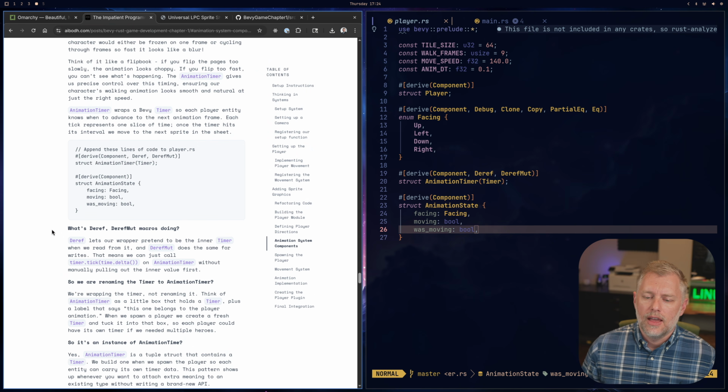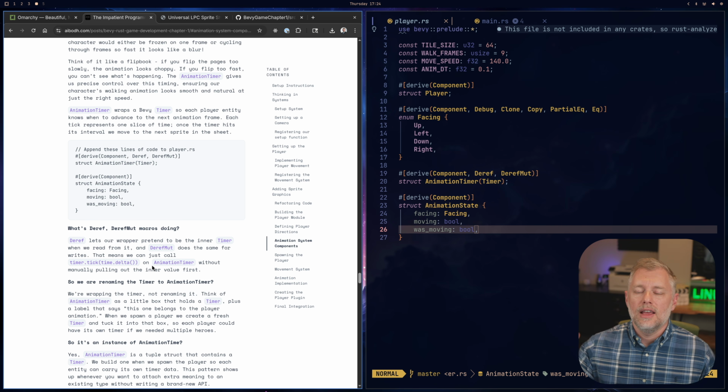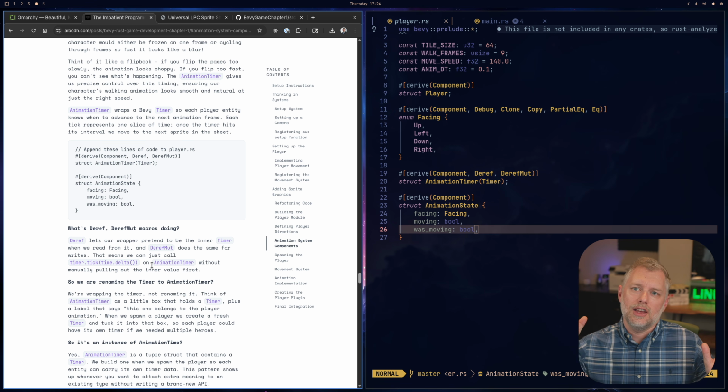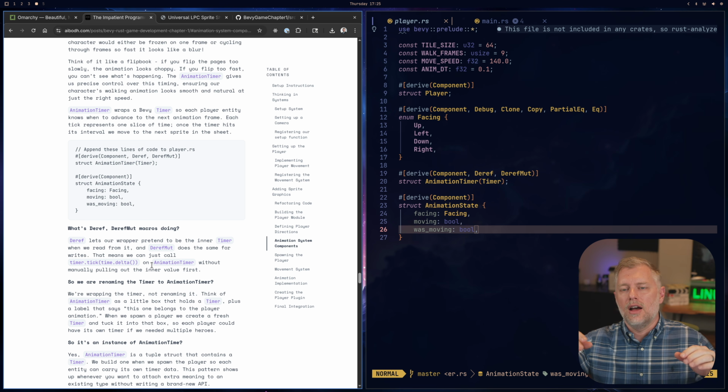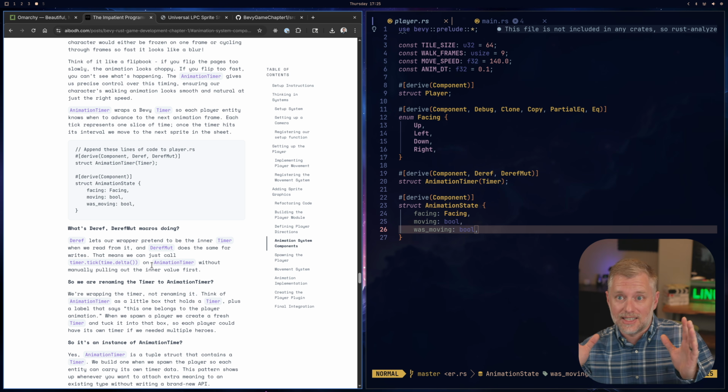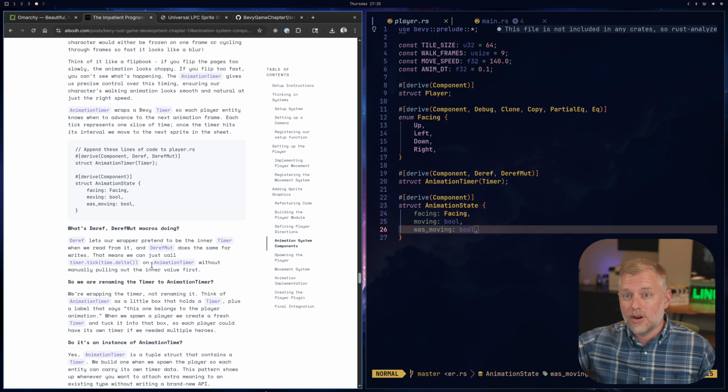And so here's what the Deref and DerefMut macros are doing. Deref lets our wrapper pretend to be the inner timer when we read from it, and DerefMut does the same for the writes. That means we can just call timer.tick with the time delta. And by the way, if you're not familiar with deltas, delta is the difference between two places. So in our case, the difference in time. So if we started at 0 minutes and we let it execute for a minute, that delta is 1 minute. In our case, it will usually be a number of milliseconds, because these frames are going to be rendering pretty fast. But delta is just any difference between two things.